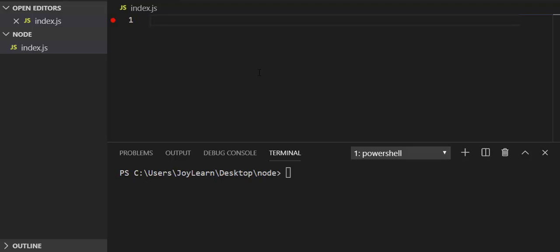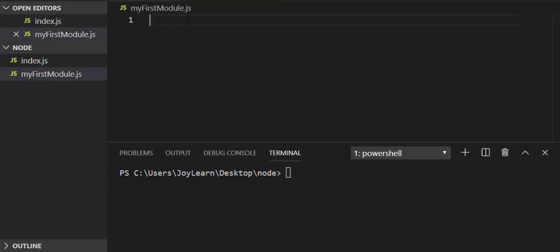A local module is a module that you created yourself, and you're going to use it locally on your computer. To use a local module, we're going to create a separate file. We usually put modules in a separate file, so I'm going to call it my first module. Now we have to save it with the extension .js. I save it, and here we're going to write our modules.